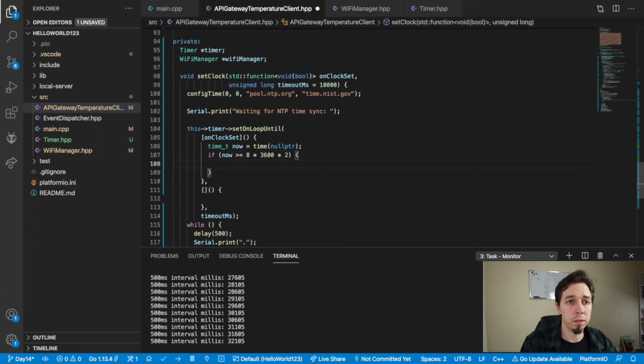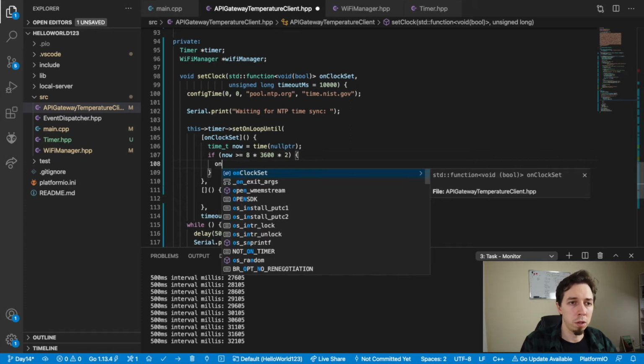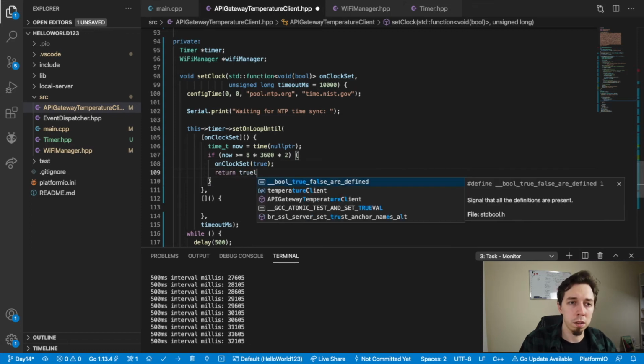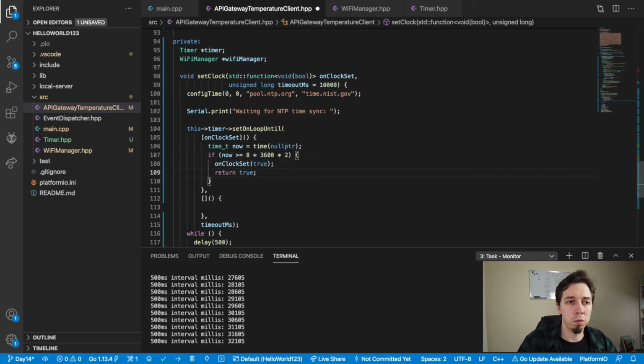So if that happens, this is the moment where we want to run on clock set and we want to say true. Right, this is the moment we want to say true, and we want to return true as well. So that is going to stop, right? The interval is cleared automatically for us. But if there is a timeout, we want to say on clock set false.